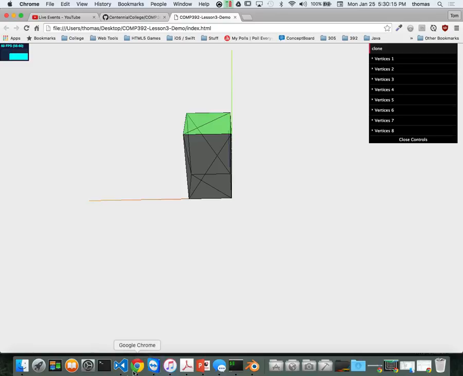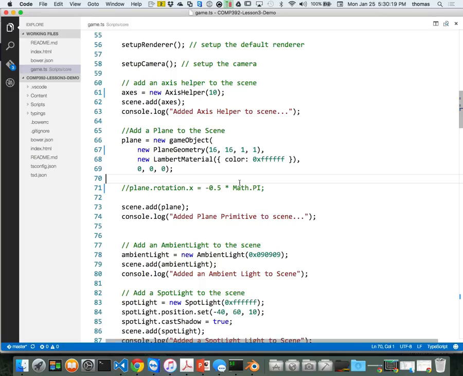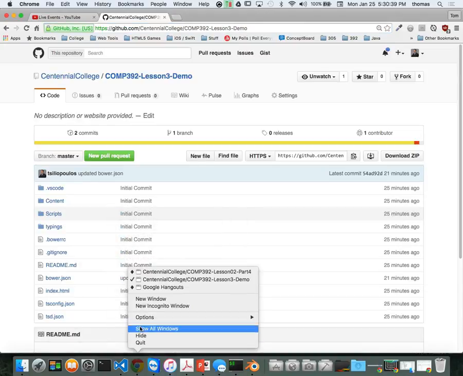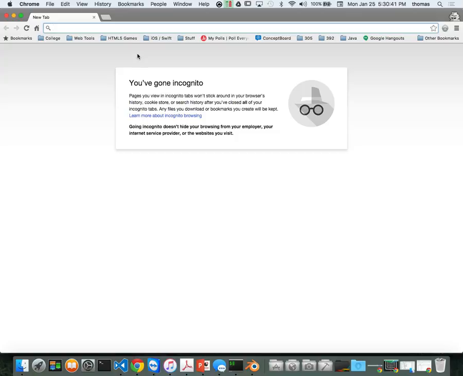Let's go back to the rotation again. I want to go back. That's why I took it off. So let's put this rotation back for a second. And so I've added this plane. This is on the x-axis minus 0.5. Let's see if that's the issue. Copy this now, and go back to incognito mode. Paste it in.